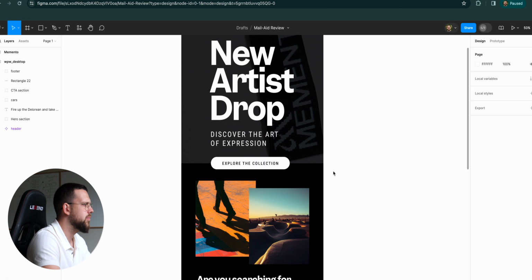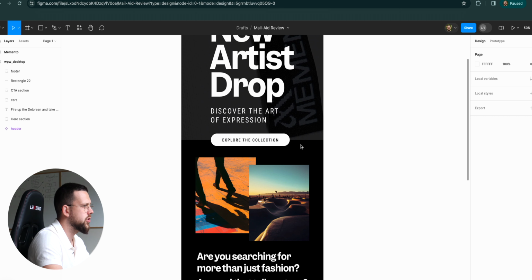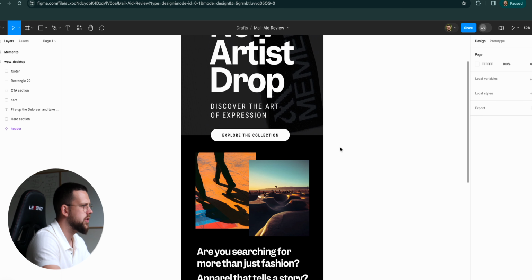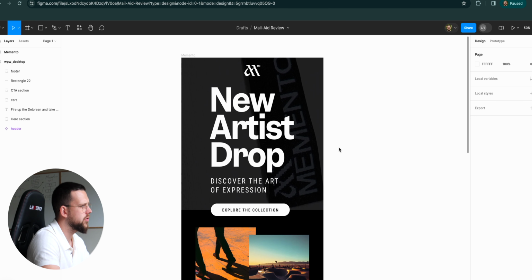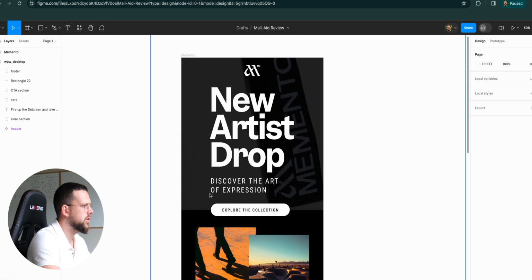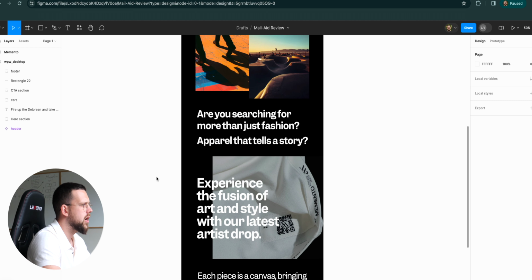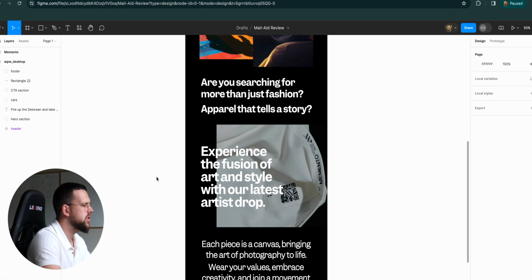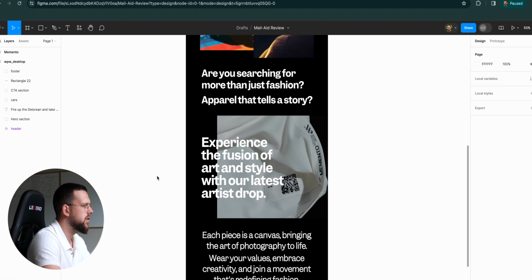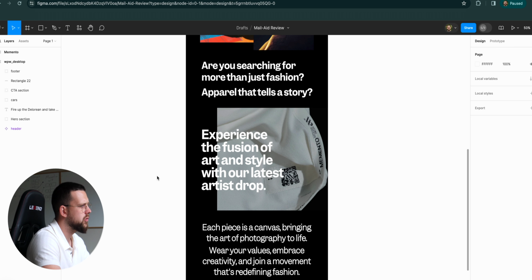It's not just about buying a product, it's an invitation to join a movement, an experience. The Explore the Collection button is a clear call to action. It's positioned perfectly after the introduction and above the fold of the email. Are you searching for more than just fashion? Apparel that tells a story? This is a powerful psychological play and it's asking you to self-reflect, to identify with the brand's deeper values, making it more than a transaction.